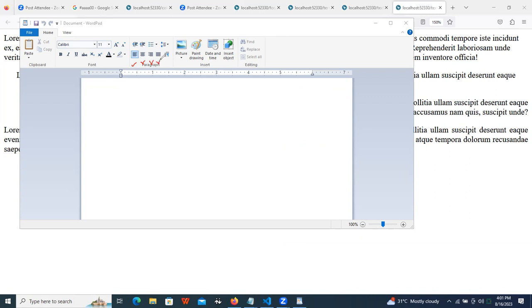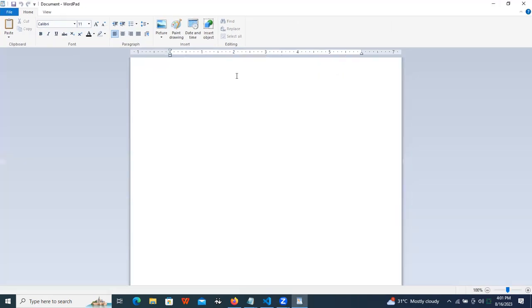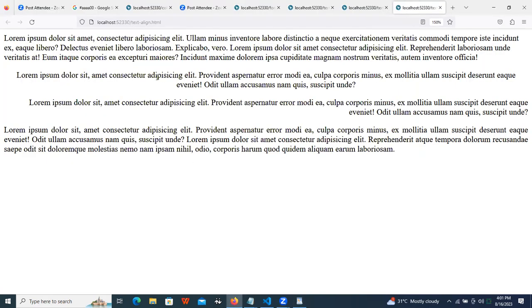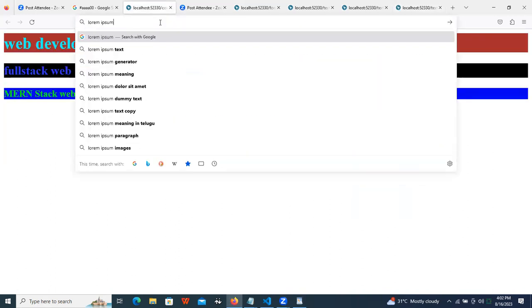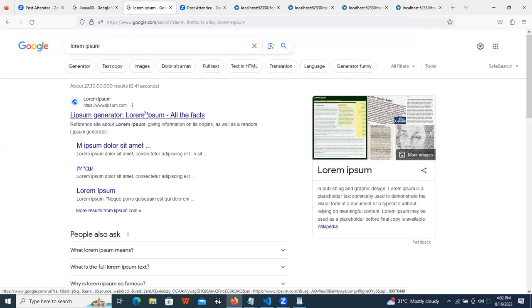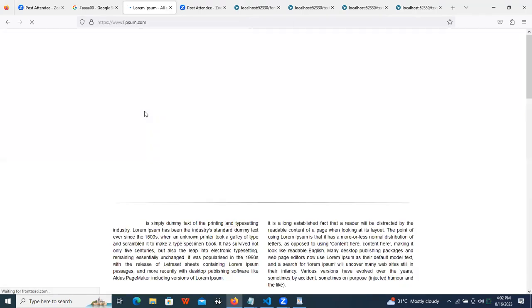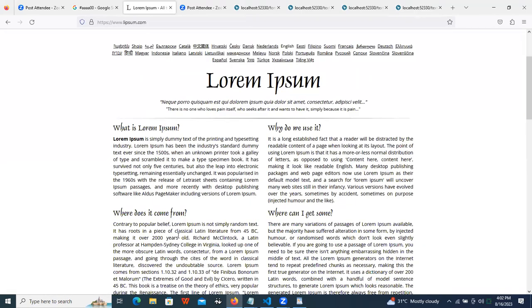What about justify here? The lines are parallel lines. Can you see and observe? Lines are parallel here, but here lines are not parallel. That is the difference between the left and justify. If you want, I will take some text and show how this justify mode is working. Let me take some paragraph from the lorem ipsum site. It's a dummy text generator. I'll take a bigger text.